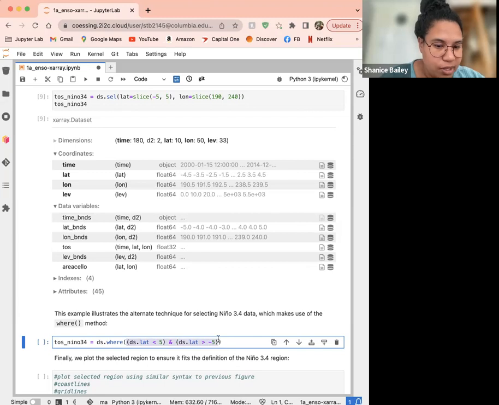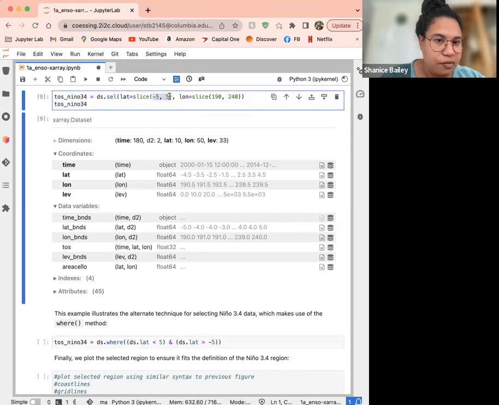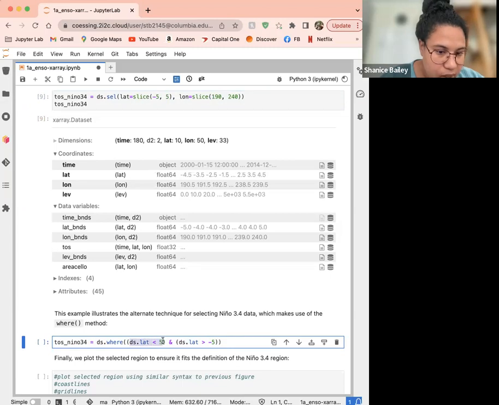And hopefully that makes sense why we're doing it this way, because here we were slicing from -5 to 5. So we want the values in between, so -4, -3. And down here we're saying our upper limit is going to be 5 degrees and our lower limit is going to be -5. So don't keep the values outside of those bounds that we are setting for latitude. And same logic for slicing for longitude.